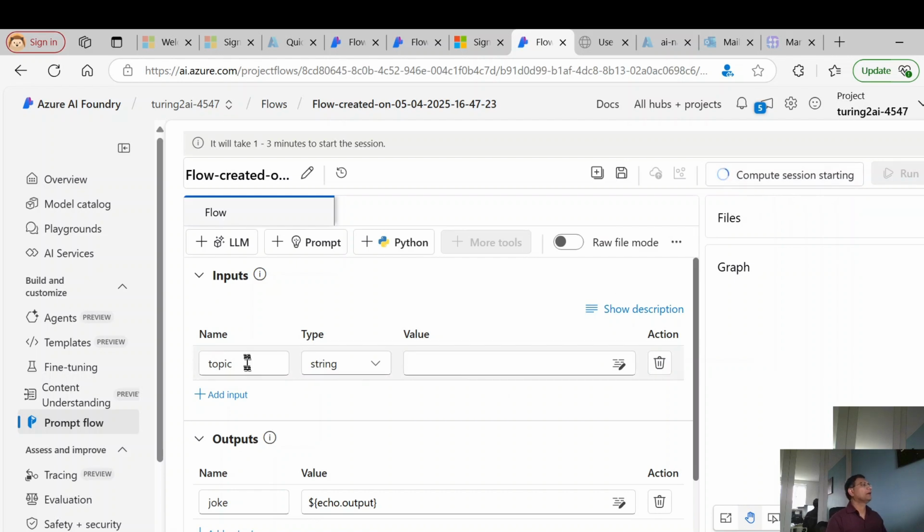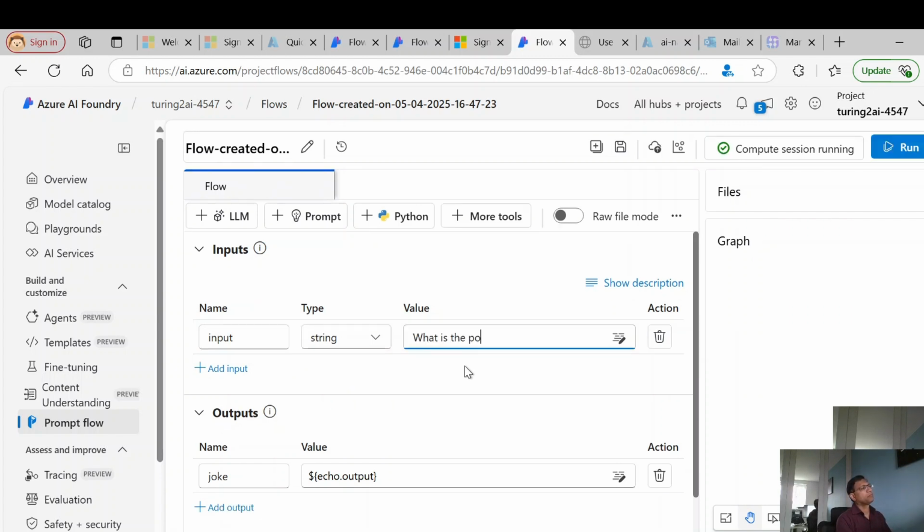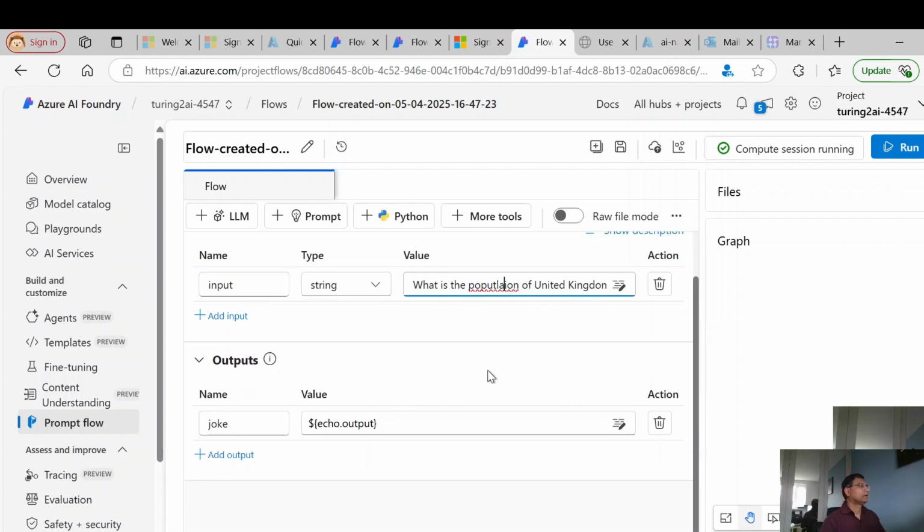In the meantime, I'm going to use it as an input. I'm going to ask, what is the population of United Kingdom? The output we'll discuss separately.